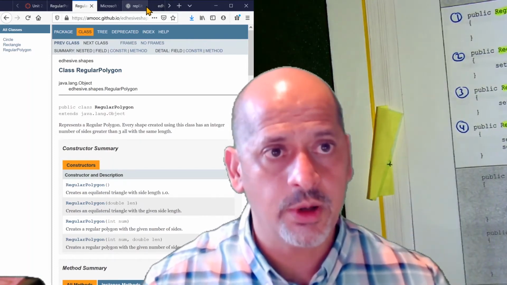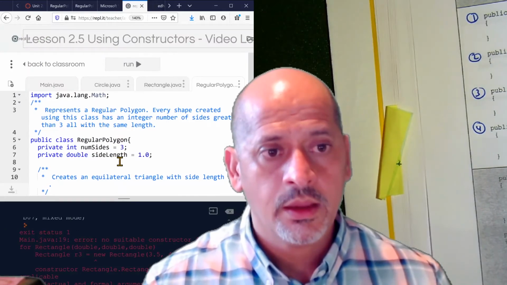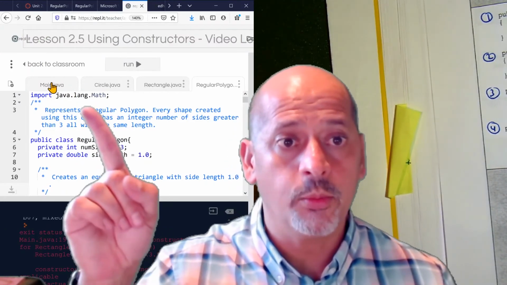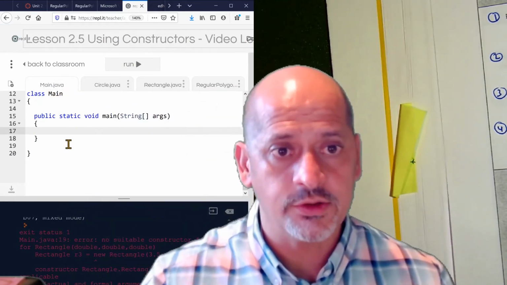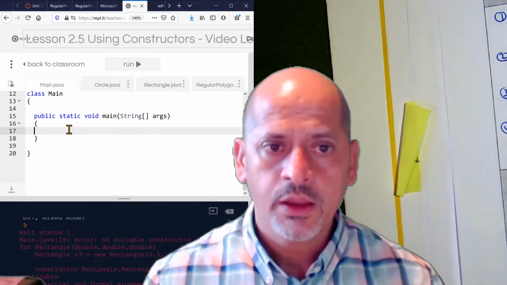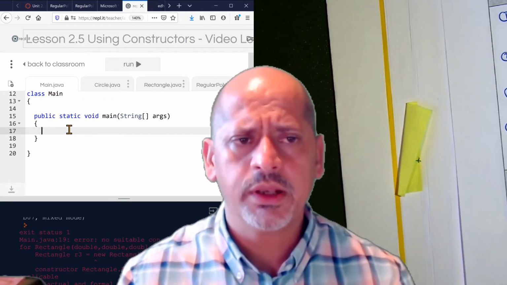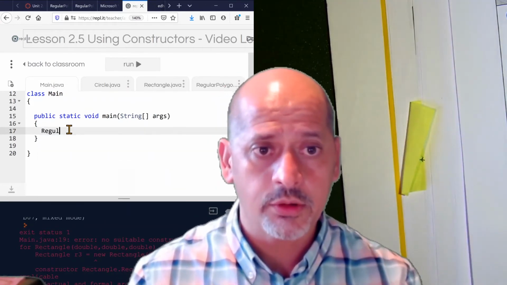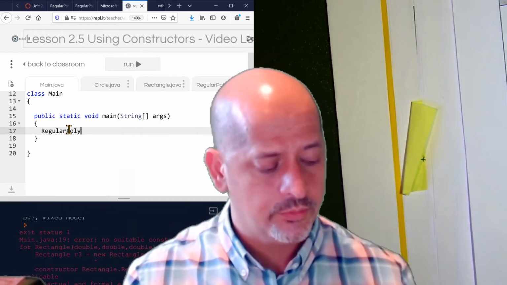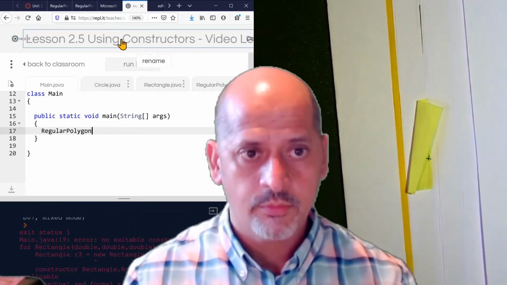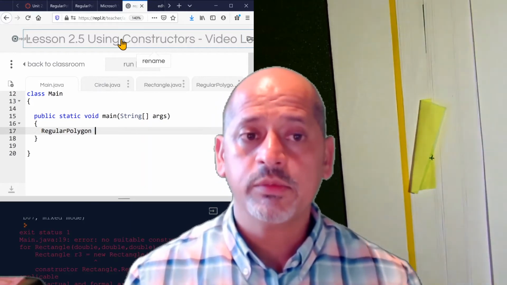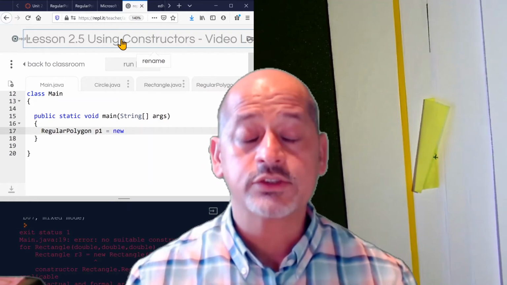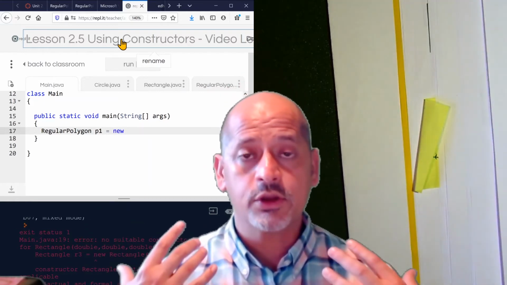Let's go into Replit. First, we need to make sure that we go into our main. Do not mess with all those files that you have there. So let's go and create a regular polygon. We're going to type in the new regular polygon, and then we're going to give a name. So P1 is equal to new. That's going to call a constructor, that process called instantiate.